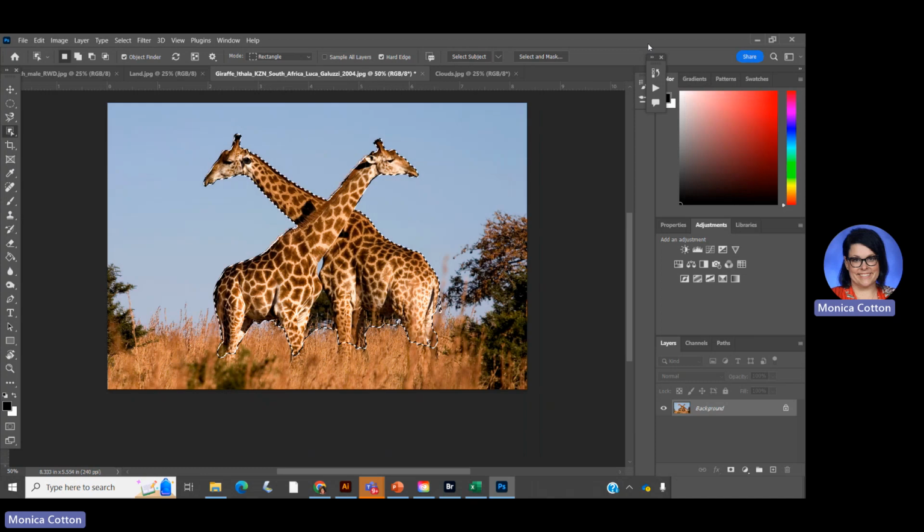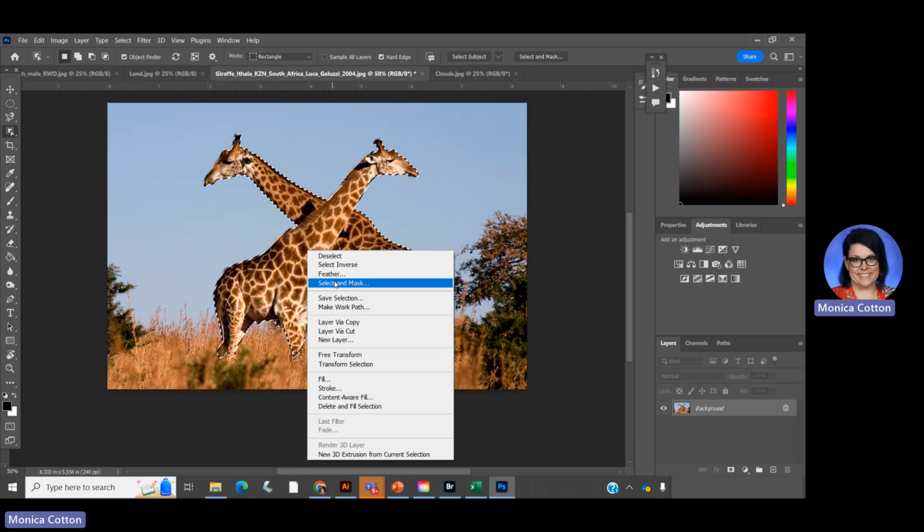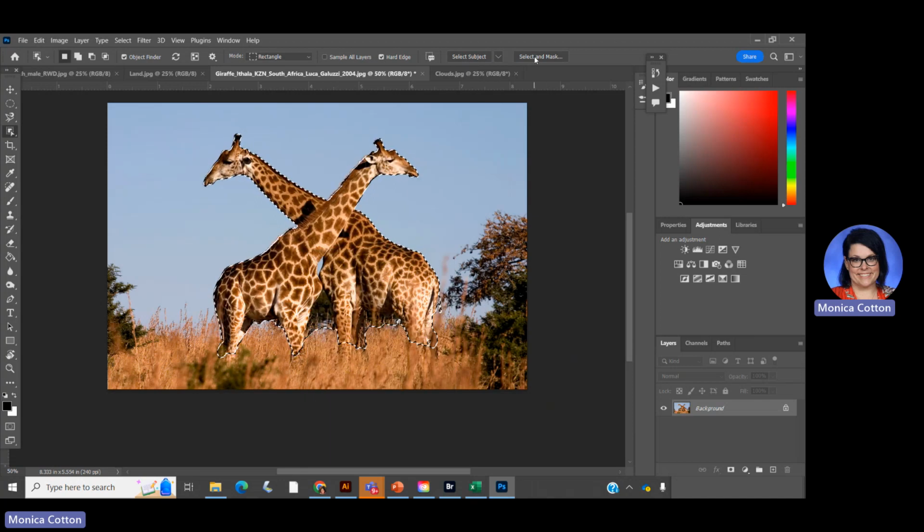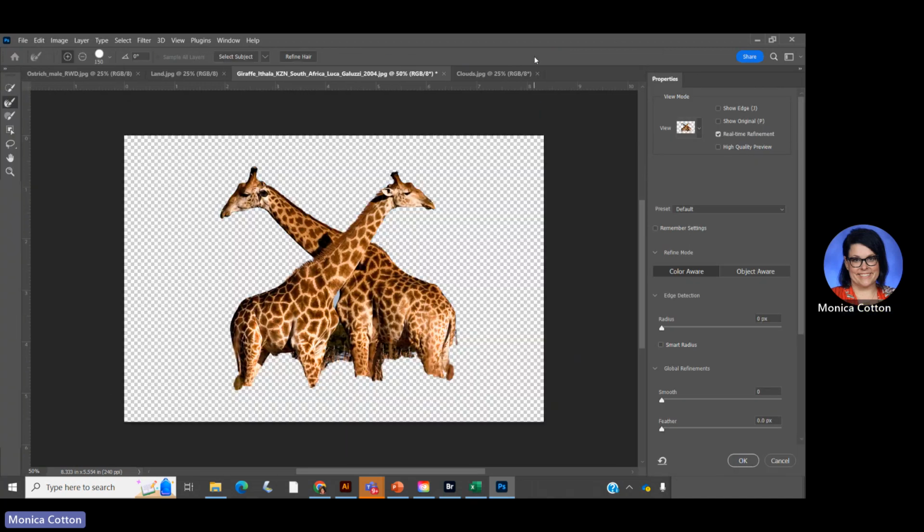Okay, so I have these selected, but now if I were to just copy and paste these, they're going to look like I cut them out with scissors and be really messy. So anytime you select a subject, you want to either right click and go to select and mask, or you want to go up to this top button, select and mask. And it's going to bring you into this whole window.